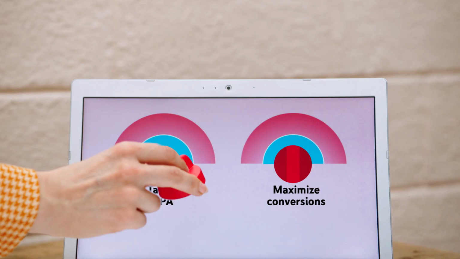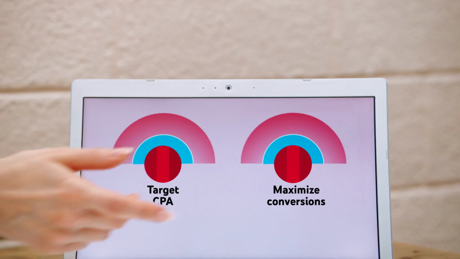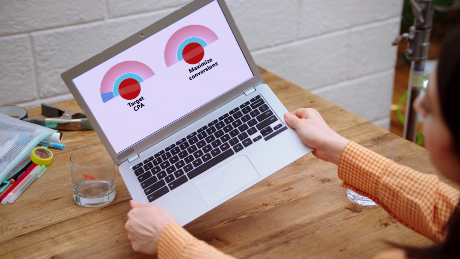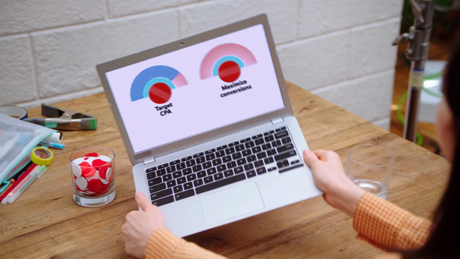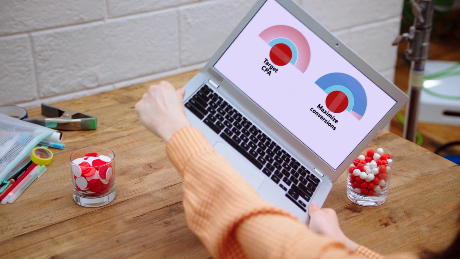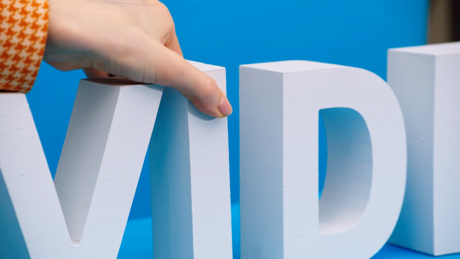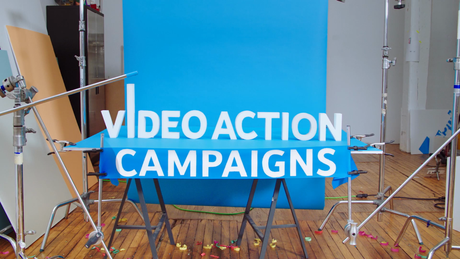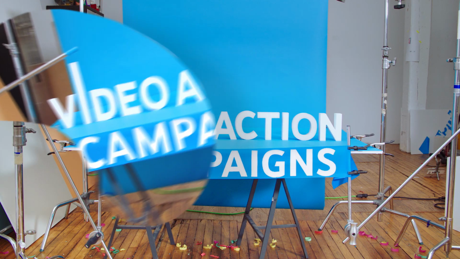That's a good trick. Video Action Campaigns are also backed by our smart bidding strategies, so you can choose to optimize for the maximum price you're willing to pay for each conversion, or for the maximum number of conversions. And the machine learning technology can make it happen. With Video Action Campaigns, you'll boost performance, lower cost, and expand your audience. It's so smart, it can almost feel like magic.